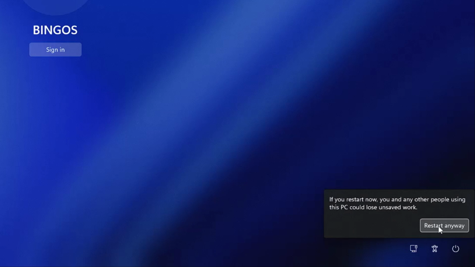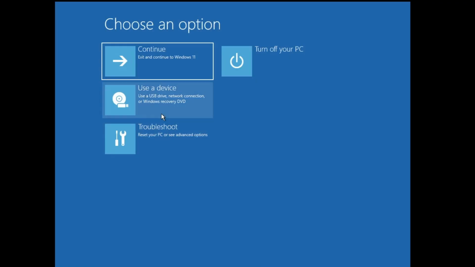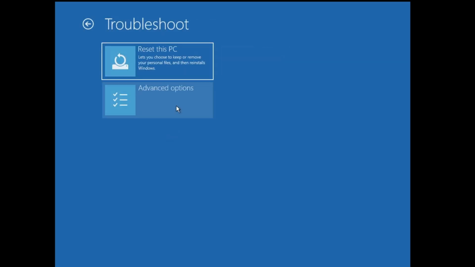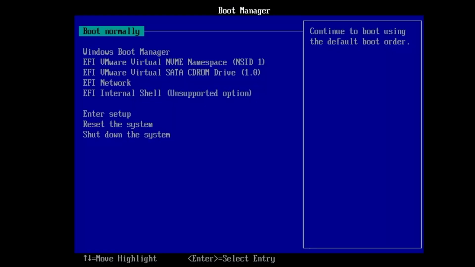And then click Restart anyway. This time it will again come up with the advanced options, from where we can choose UEFI Firmware Settings. Once you come up here, again you have to click on Troubleshoot, Advanced options, and UEFI Firmware Settings. Click Restart, and this will bring up the BIOS of your computer again.